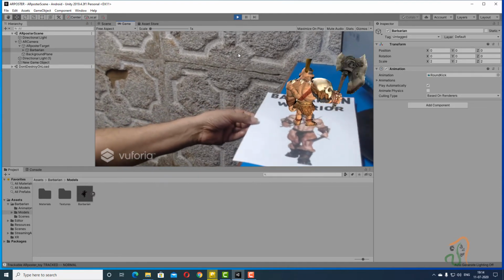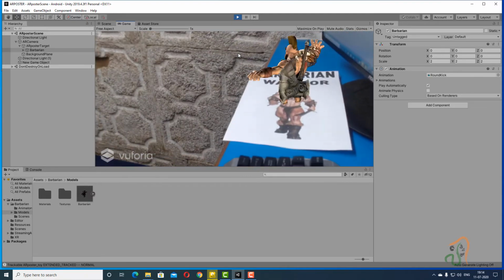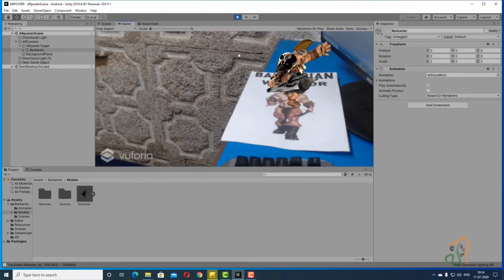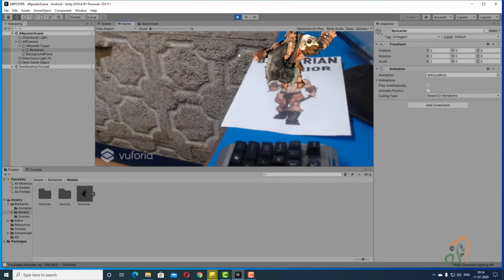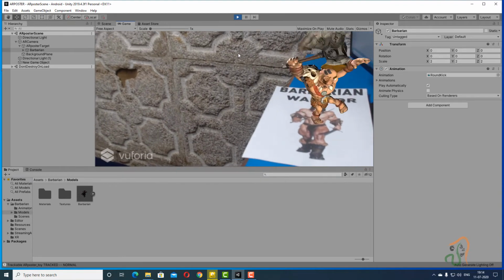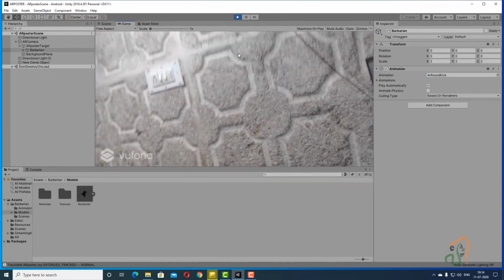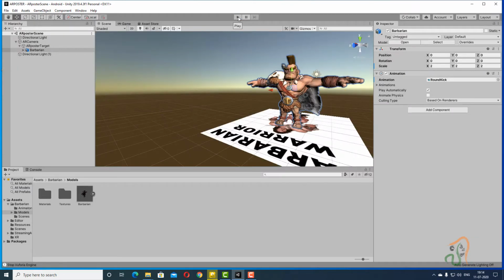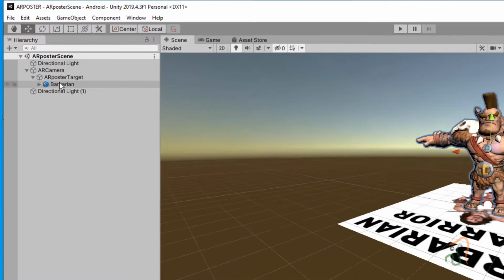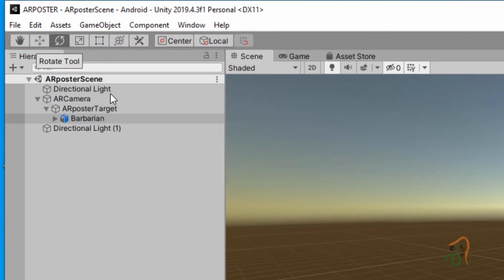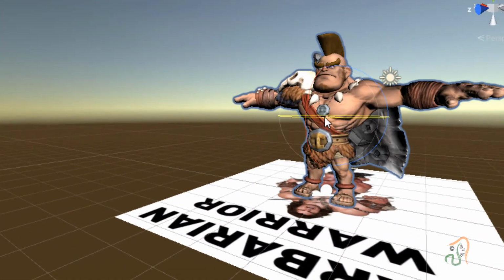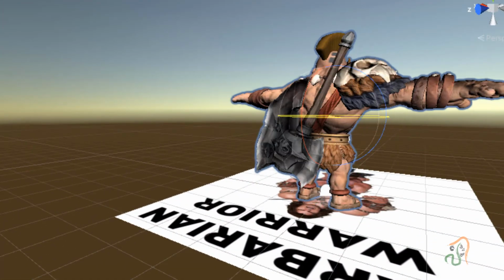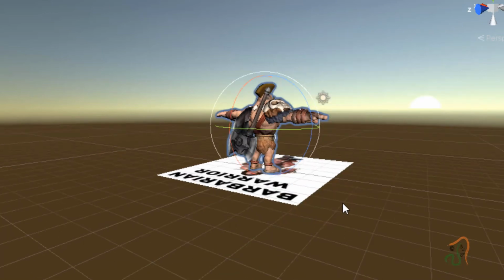Actually here, what happens is that he's standing in the opposite direction. Let us turn him towards this side. For that, let us stop the playback. After we stop the playback, select barbarian here and select rotate, and along the Z axis let us rotate to make him stand in the other direction.